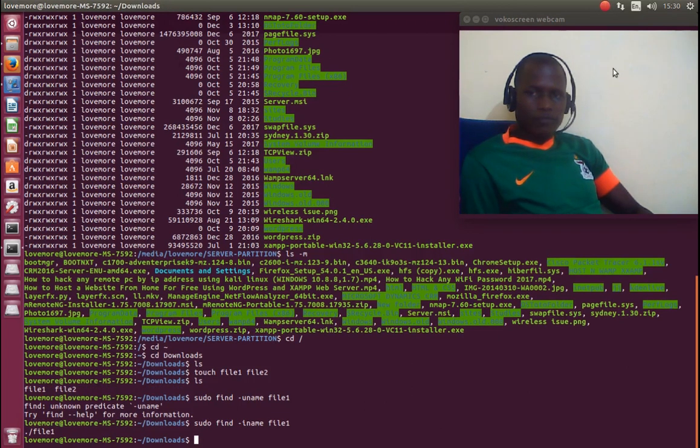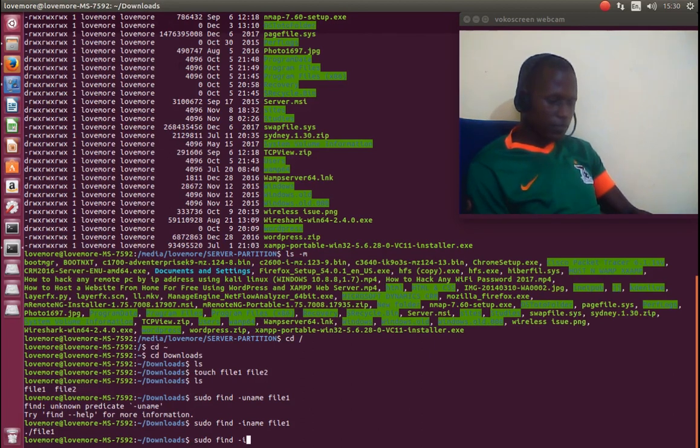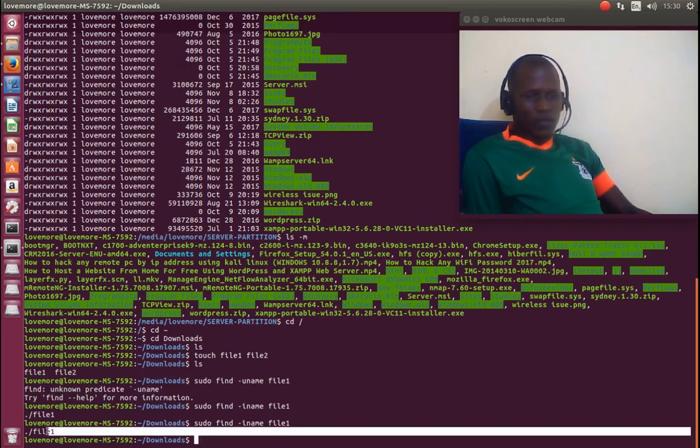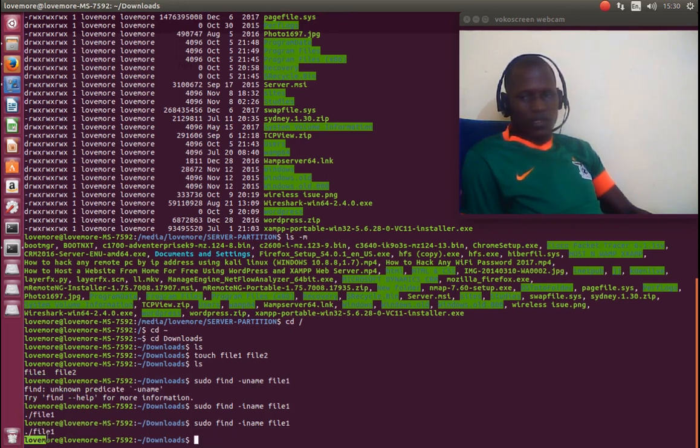All right, now if you want to try to find something, what you need to do is type sudo find, then dash iname, then the name of the file that you want to find, like that one I was saying, file 1. That's the name of the file that I want to find, and enter. And we've got it here. Can you see? We've got that file here. This is the one that we're trying to find.